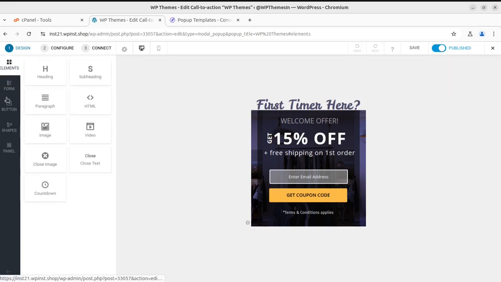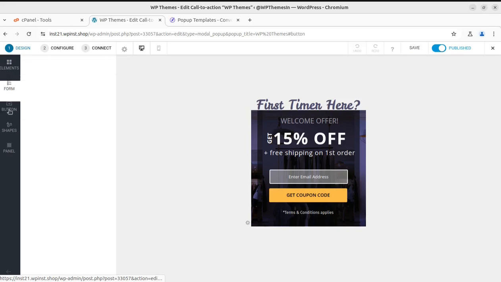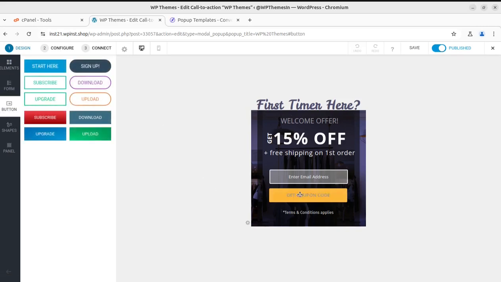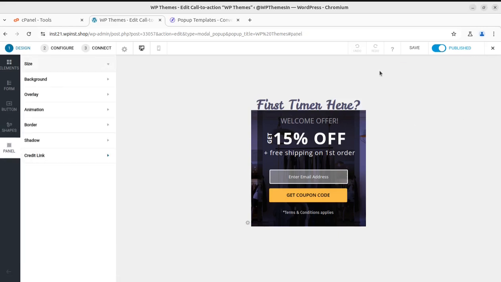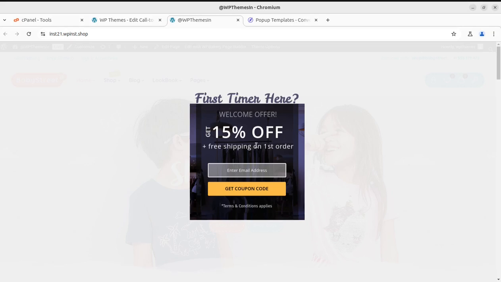So we have elements, the form options, the button options, so we can use buttons directly here by dragging, you know, and shapes and the panel itself. So it can be published easily, and once it is published we can simply come back here and go to the site directly, and it is here. So it is very easy to implement and it works very fine. So it can collect data and it can solve all the purposes that we can do through a plugin.